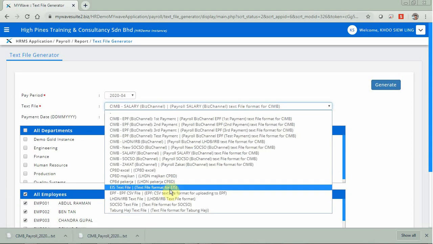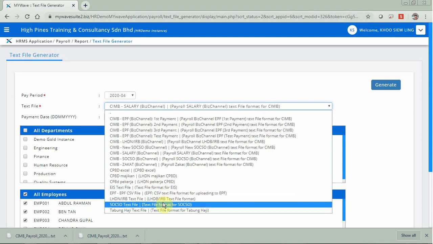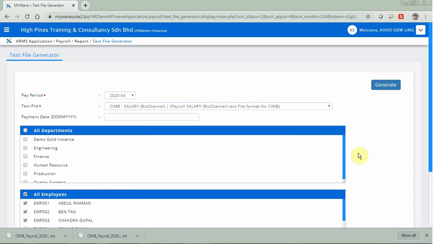We also have the statutory reports such as the EIS, EPF, LHDN, and SOCSO text file to be generated in order to submit to the statutory portal and make payment in the statutory portal. So HR no longer need to do the payment one by one or report the employees one by one from the statutory portal.